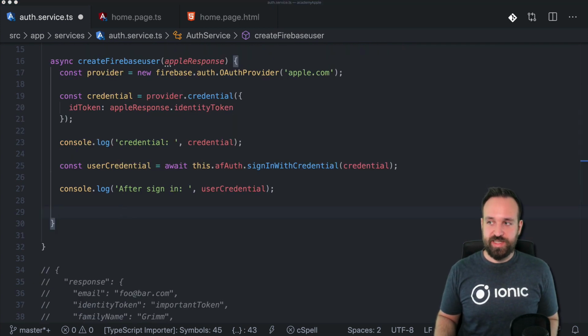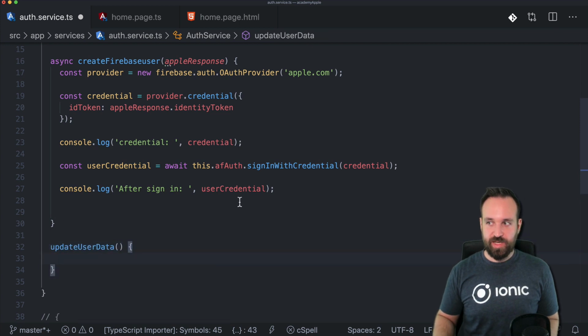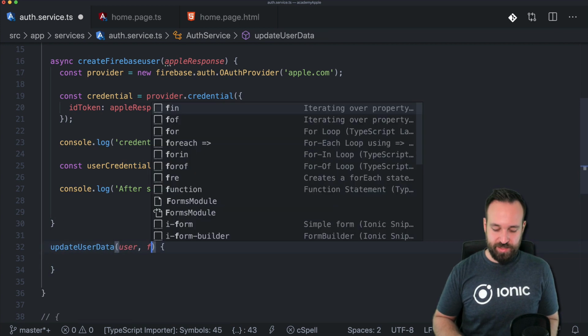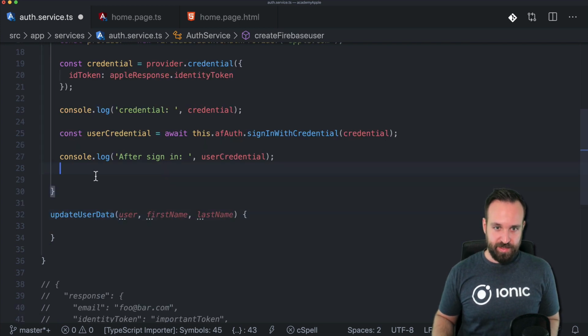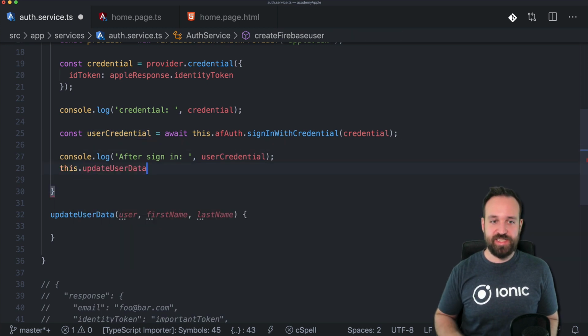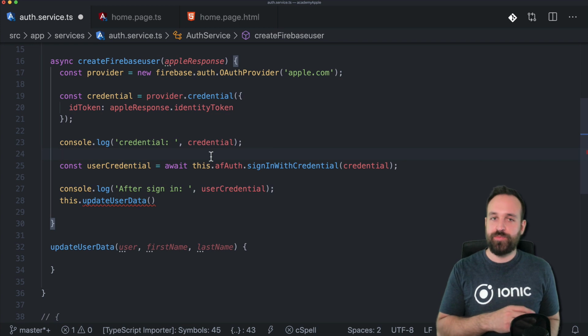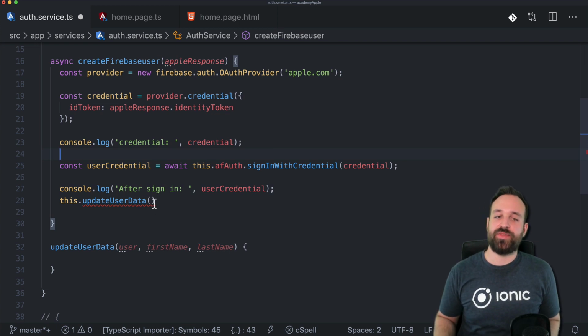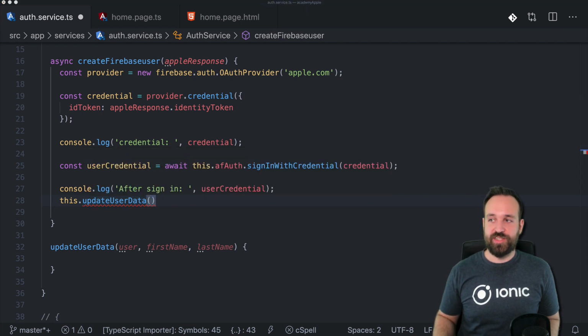So let's create another function to update the user data. Where's the bracket? There we go. We will pass in the user, the first name and the last name. Now after we got the user credentials, we can update our user data in Firebase. The previous step is really just logging the user in the authentication tab. But usually with Firebase, you don't have that data in the Firestore, and that's why we now also want to save this data to Firebase.